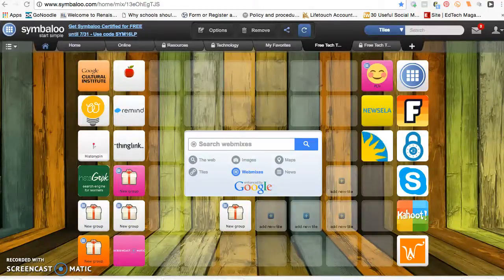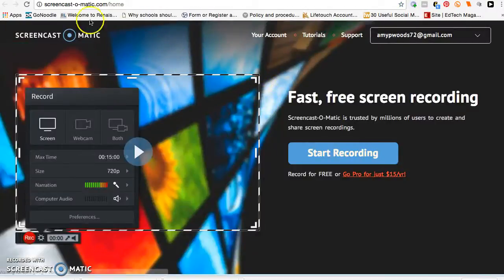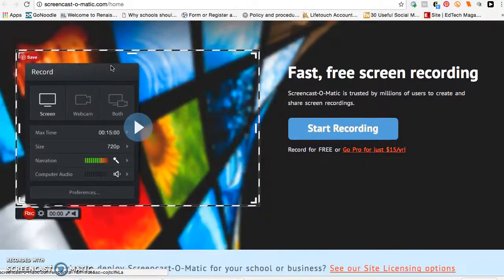Okay, the next website that I'm going to talk about, we're going to change gears here just for a minute, is called Screencast-O-Matic. That's what I'm using right now to do this presentation. And basically, when you sign up, it's free. Now there are certain things that you get if you go pro, but the free account met my needs easily.